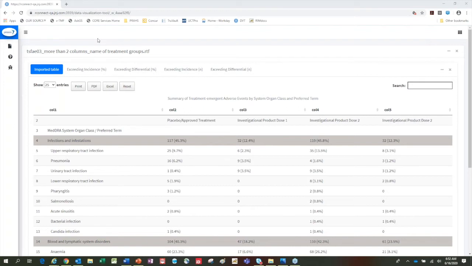The first grouping of ways that we can visualize the data are to just look at events that exceed incidence in any of our treatment groups. So that's this and this tab. The nice thing to note here is that we can perform these manipulations and querying of the data either by incidence for more common events or at the subject level as well, which is really helpful for us for rare but critical events such as grade 5 or fatal AEs.